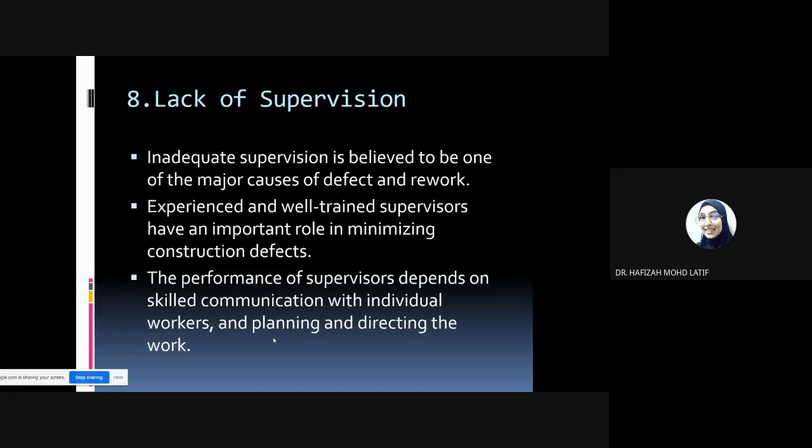Lack of supervision. Inadequate supervision is believed to be one of the major causes of defects and rework. Experienced and well-trained supervisors have an important role in minimizing construction defects. The performance of supervisors depends on skilled communication with individual workers and planning and directing the work. So if you are the site supervisor, you don't control, you don't look, you come in at ten or eleven, and at eleven you go out and have tea, you just leave the workers, although they are skilled workers, they are not educated like us. They are not educated like supervisors.